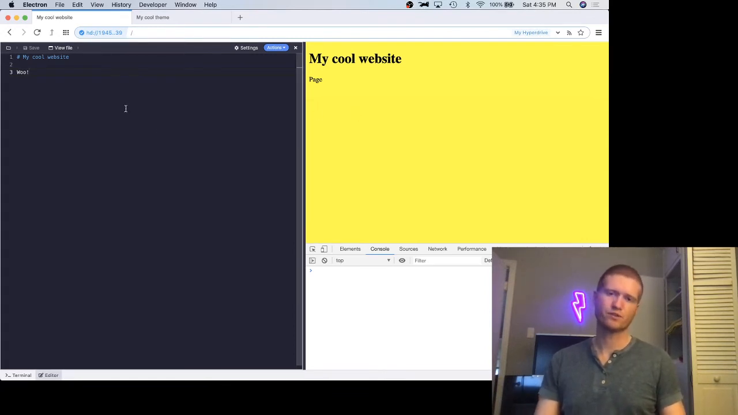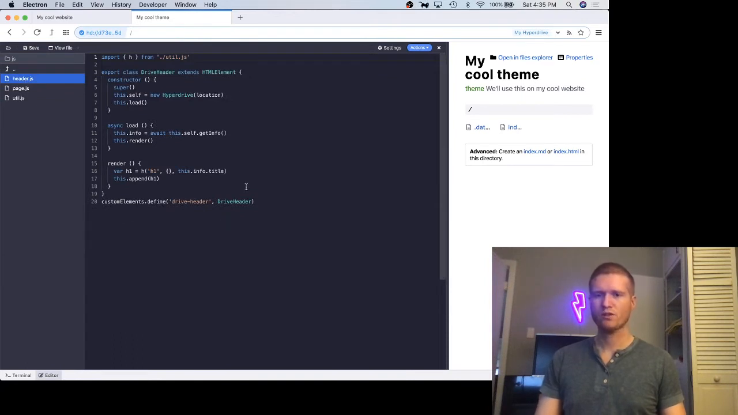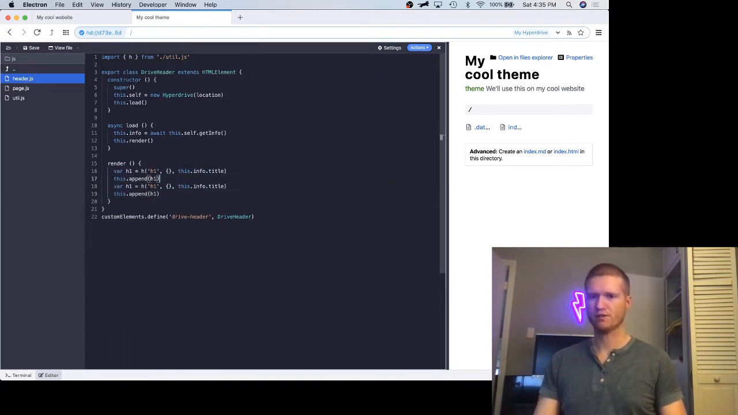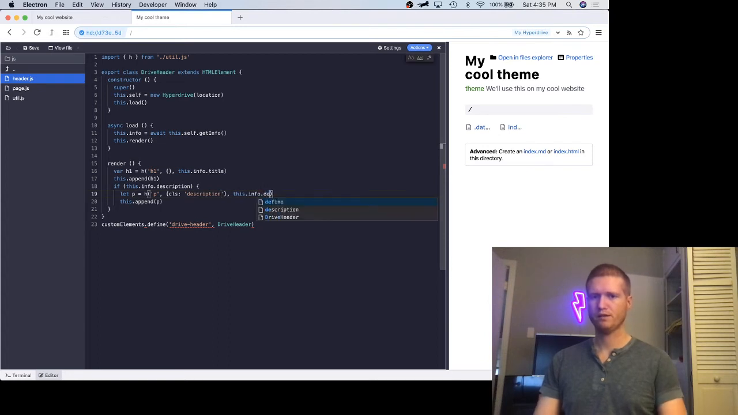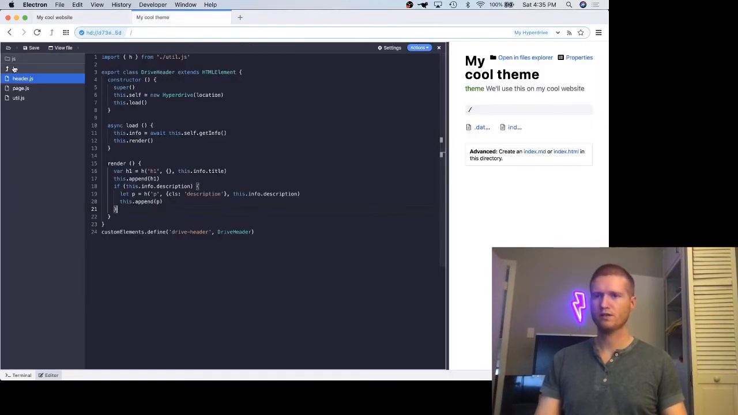I mean, I'm doing this just to illustrate an approach, but it's going to be a little bit weird whenever my actual pages have their own headers, so I don't really necessarily want to do that. But all right, let's get back to it. So let's go ahead and put in the bio as well, the description if it exists. So if this.info.description, we'll go ahead and add a paragraph with a class of description, and we'll give that, and we'll append that. And there we go.